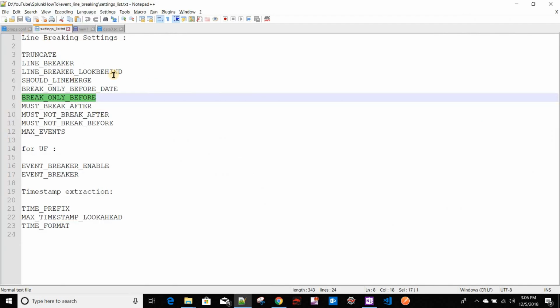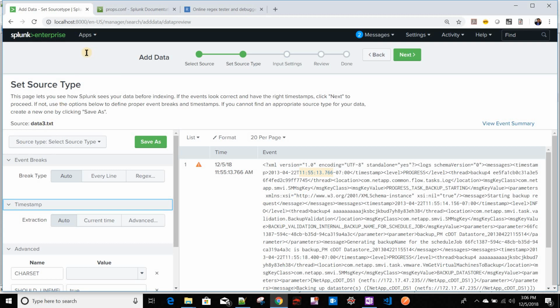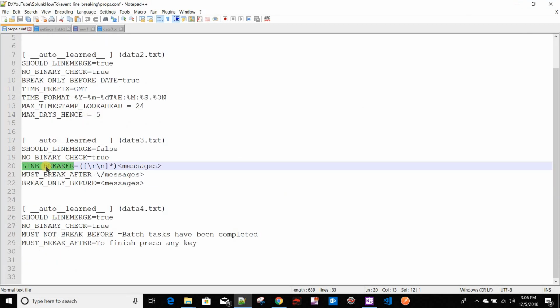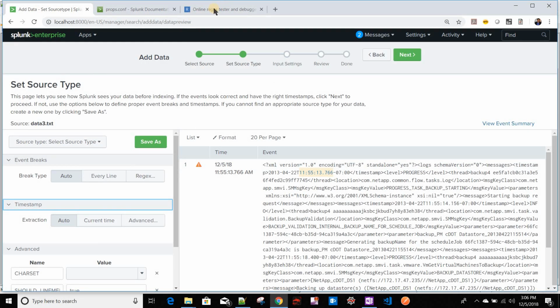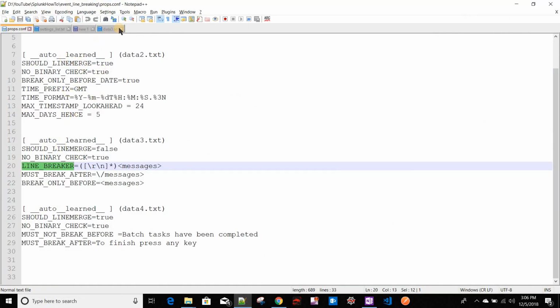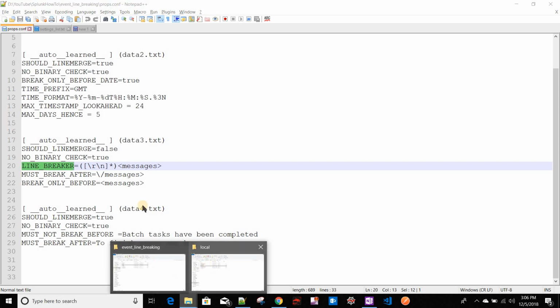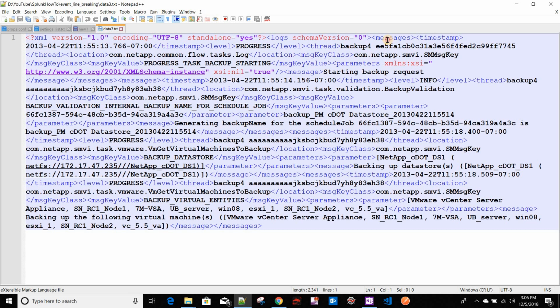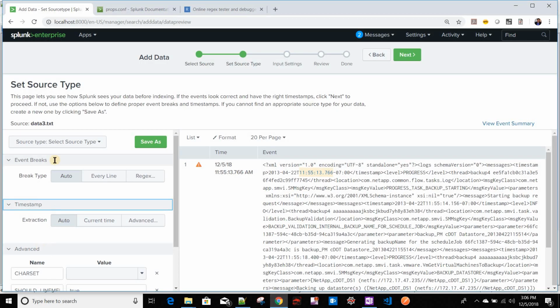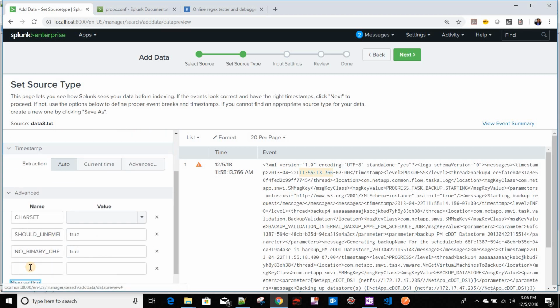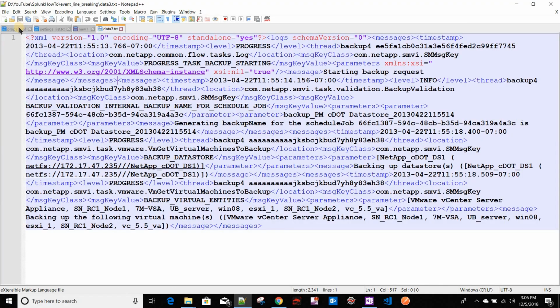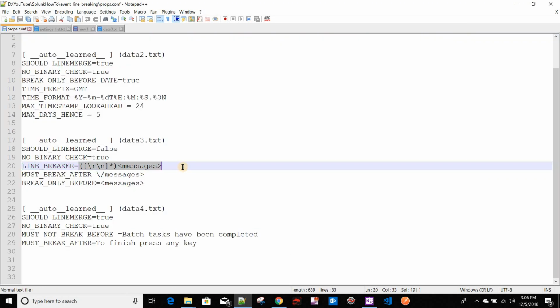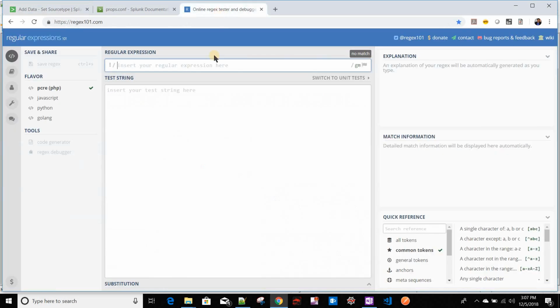We already have this data 3, right? So for data 3, I'll say my line breaker should be at the message end level. Let me open data 3, I think I closed it. That means at each and every message, that should be considered as my line breaker instead of a new line. So that's why I have given that. We can come over here, add a new setting, give line breaker, and give this regular expression. This is a very simple regular expression which we will test over here.